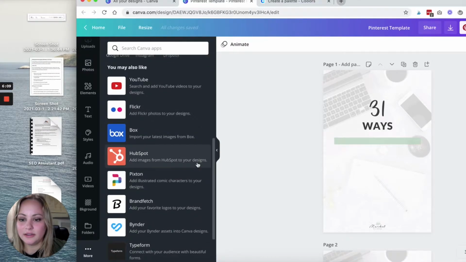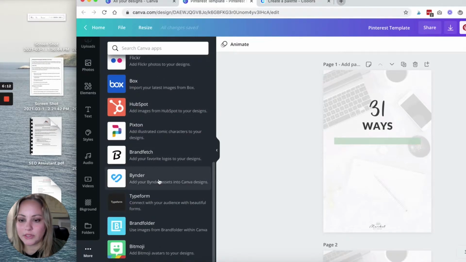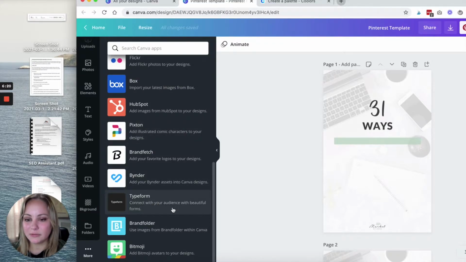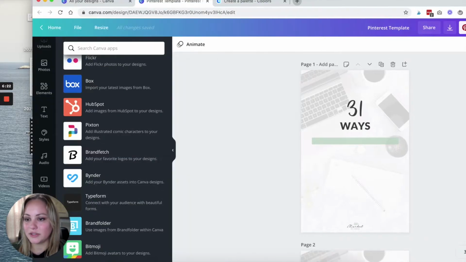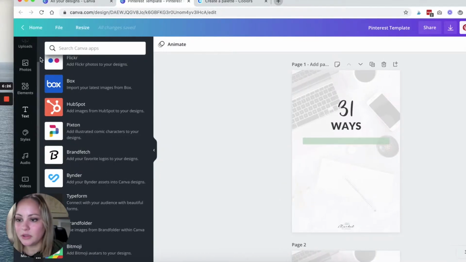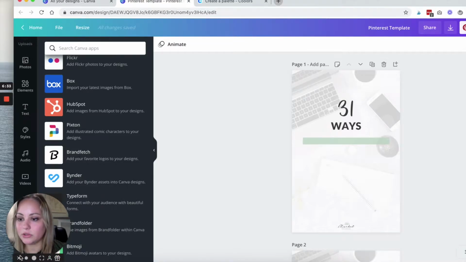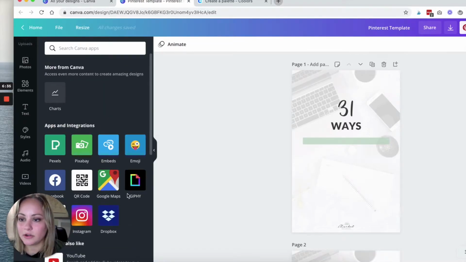And then a couple others that stand out to me is Bitmoji. If you like to use that, you can add your own Bitmoji into your graphics pretty easily. And also if you use Typeform to create surveys and contact forms. So all you do is you open up a design and you go all the way down here on the left hand side on the menu, you click more, and here are all your options for integrating different apps.